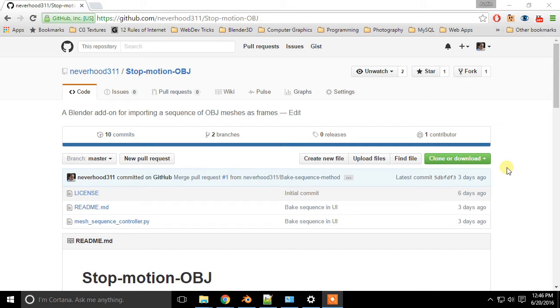Hi, I'm Justin, and I'd like to give a quick demonstration of my new add-on, Stop Motion OBJ. This add-on is for importing OBJ sequences into Blender and for viewing and rendering those animated sequences. So this is useful for importing animation from other animation software, as well as importing, say, fluid simulations from a program like RealFlow.